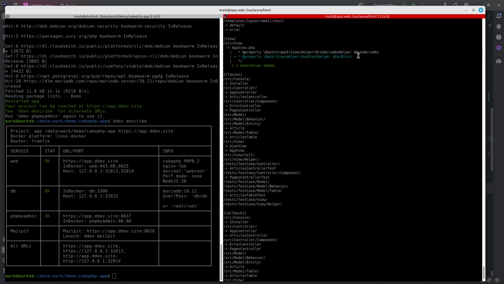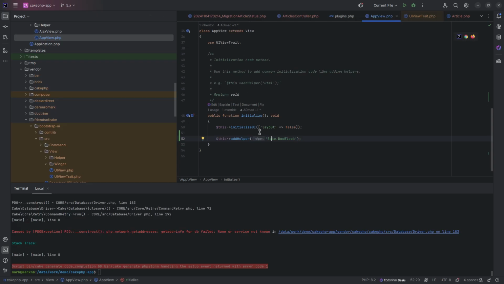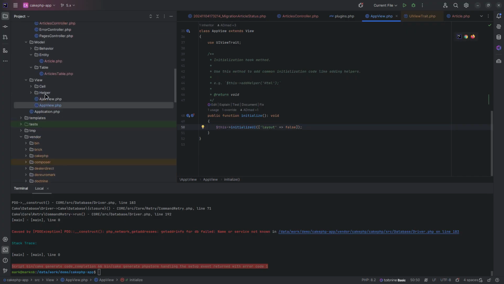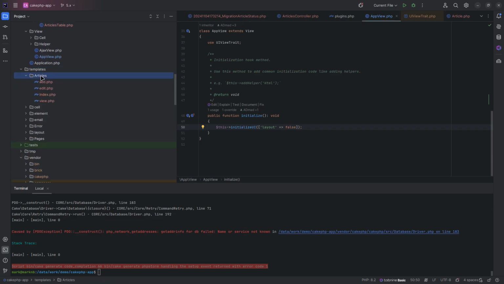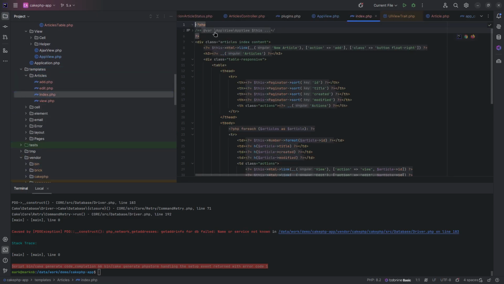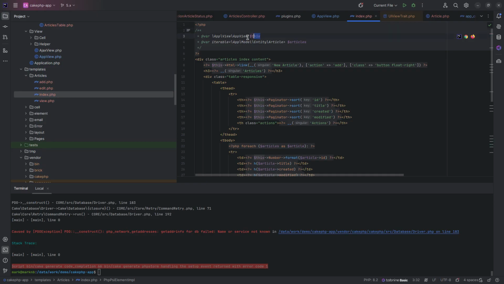And this annotation on top is super important for the templates to work properly, because if you look into any template now for the articles that we created, let's go into templates, articles, index. This is the line that is responsible for it to work. So we have the app view annotated as this. And through this, we can actually now have the helper calls completely annotated here.